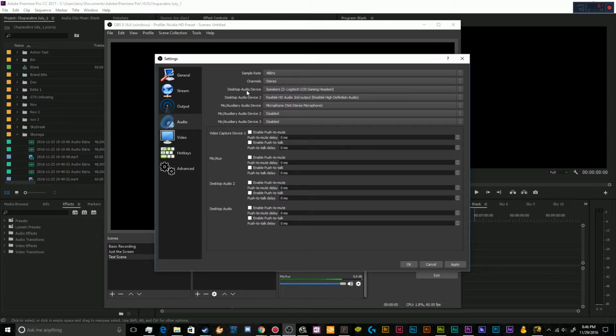Now down here, desktop audio device is whatever you're listening to when you play the game. So if it's your headset, you want to set it as your headset. In my case, I've got a G35 gaming headset. And then for the desktop audio device 2, I do a multiple output or multiple audio track output recording style. So I have a secondary plug in my computer that I use to separate out other people's audio that I'm playing with, but I'll get into that in the advanced tutorial.